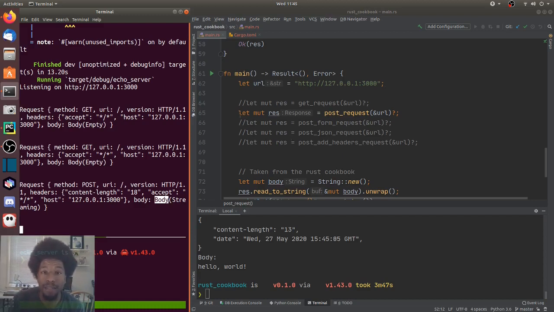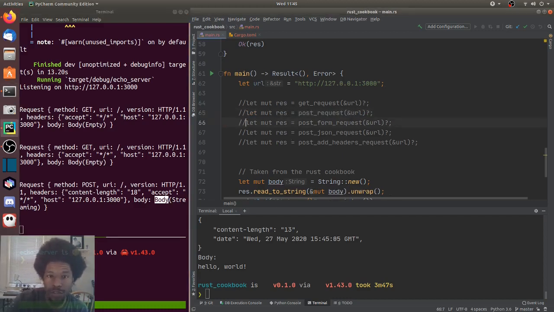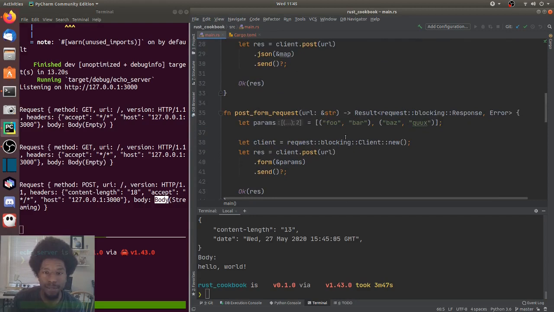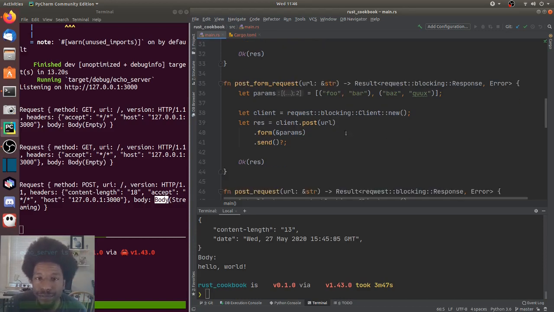Cool. All right, so let's move on to how to do a form. Oh, and it should be noted that a lot of the code for this is just coming straight from the documentation. I just wrote it in blocking or asynchronous. So the form example, we have a tuple, we have our items, I think it's key and value, yada, yada, yada. We do post, we do form, which is going to be called on the request builder, and then we pass in the params, which gets converted to what they need to be converted to, and then we send. So let's run that.